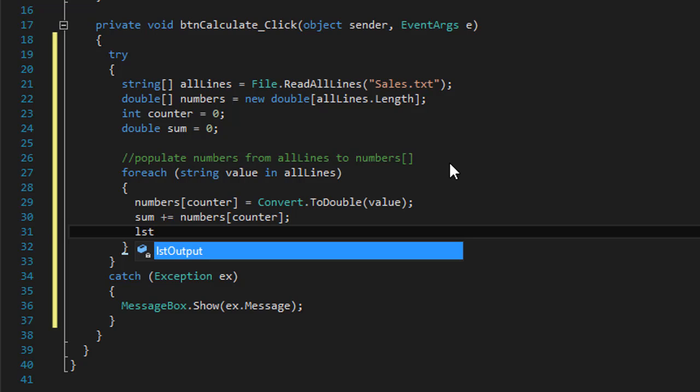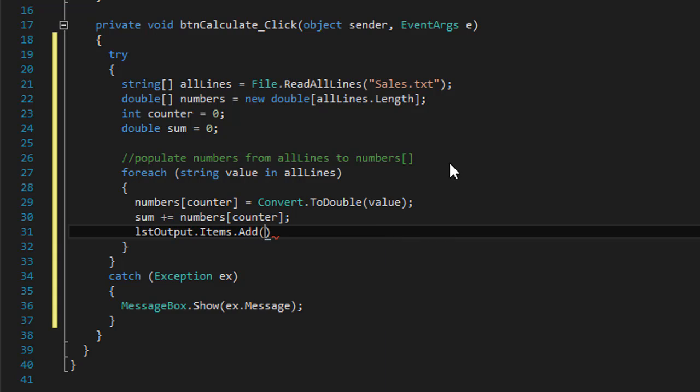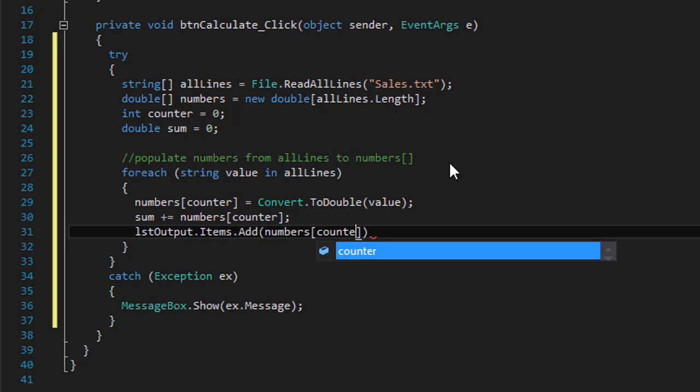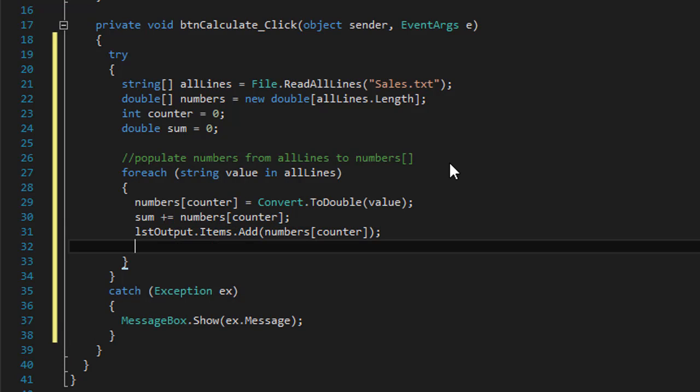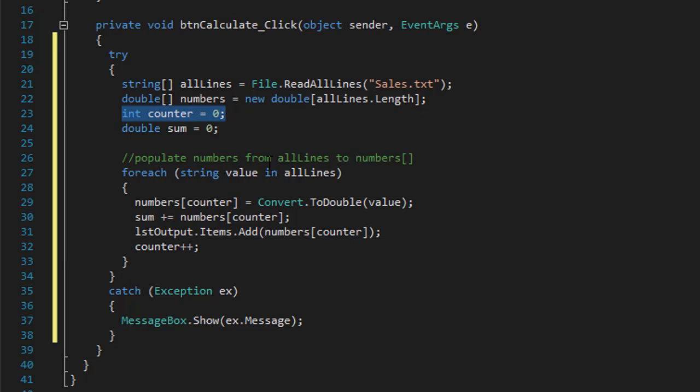So we can do lst output, which is our list box, .items.add, and we can add our numbers again from the counter with the counter index. So this is all happening within the loop. One thing we still need to do is to increment the counter so we can move to the next index. Otherwise we would simply be writing the same numbers of index 0, because the counter is initialized to 0, so we have to keep increasing it after each time we process one of the numbers.